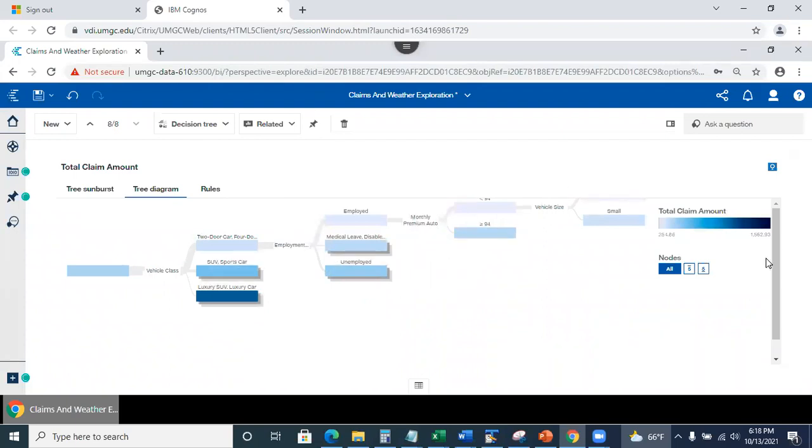And then here I have monthly premium auto, and I have more here. So I have several factors. At the end of the tree, this is a leaf node. This is called the leaf node. If I hover over the leaf node, it gives me the average claim amount, the total claim amount for that node. It also tells me how many observations it applies to, and the percentage of observations.